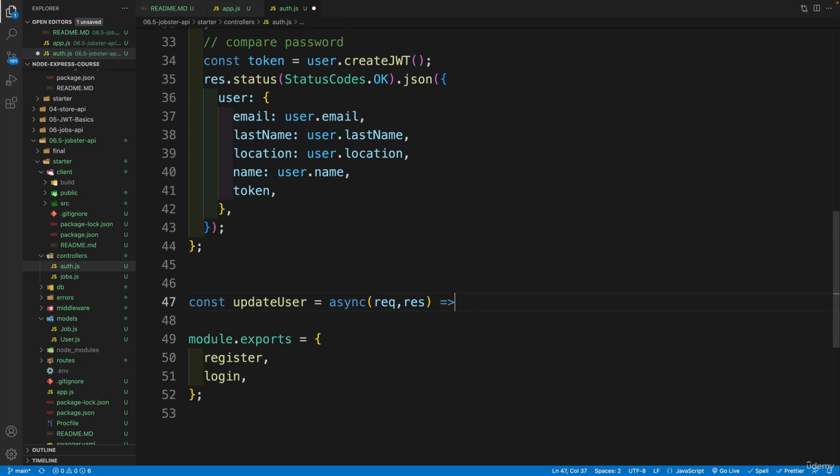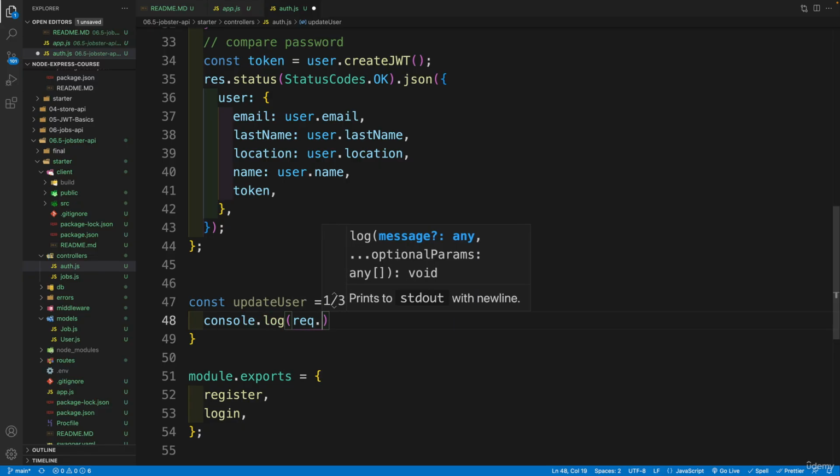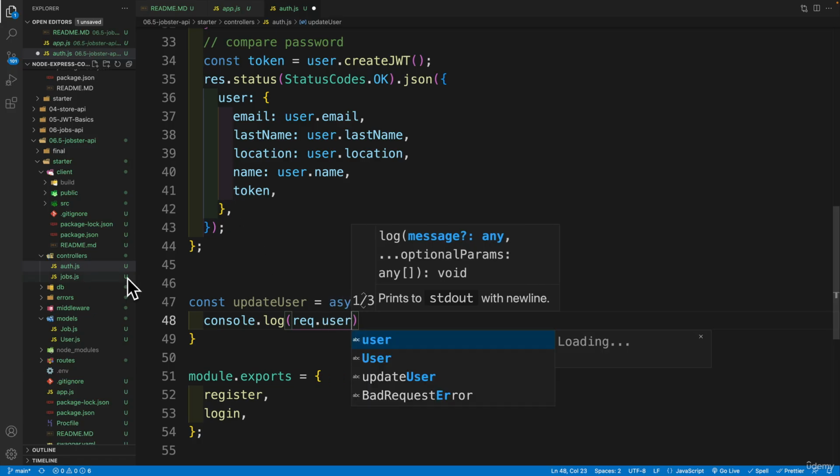And then for now, I want to log two things. I want to log the user just so you can see that the functionality works. And also I want to log req.body so we can see that we're actually getting those values from the front end. So let's go over here. Let's say console.log, and first, req.user.